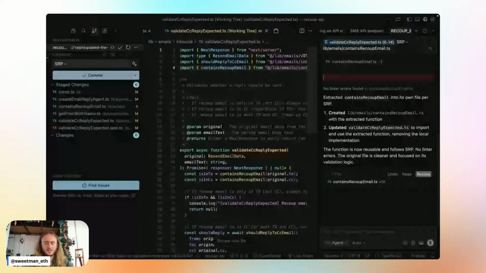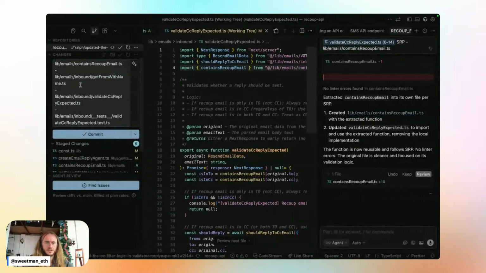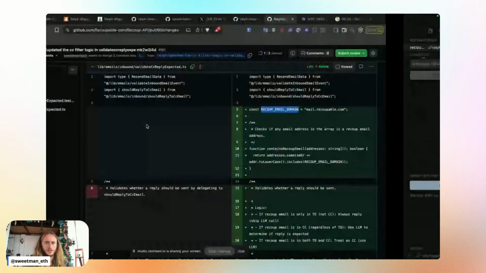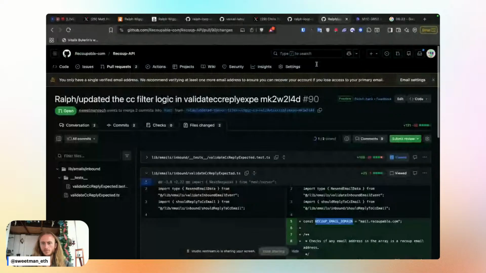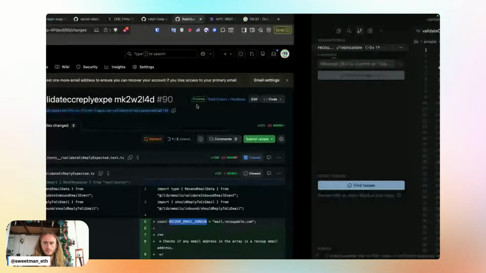SRP contain, well, actually, I have been liking the auto generation of commits. There it is. Sync the changes. Let's go back to reviewing. Let's refresh.